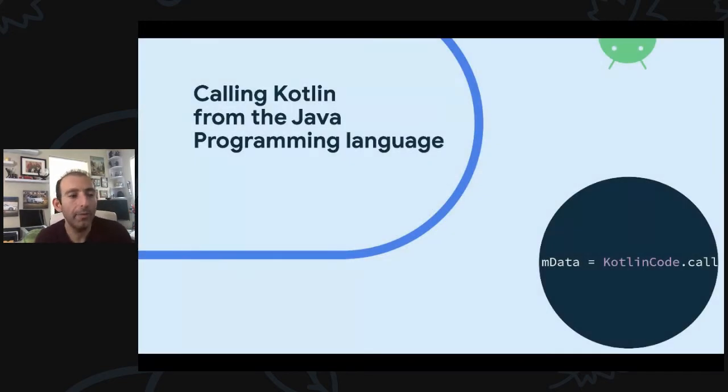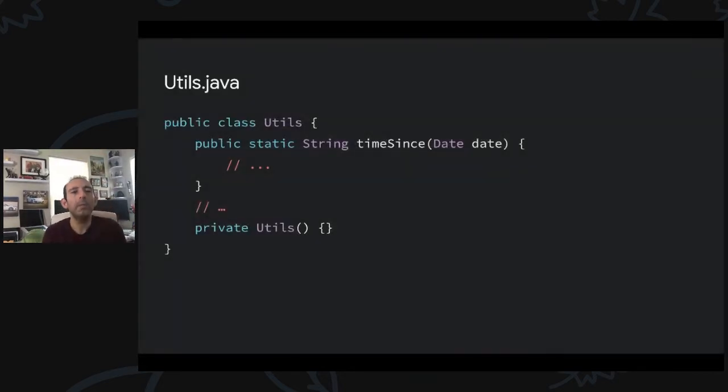With that, we have the rest of the talk, which is calling Kotlin from Java. Let's dive in. Let's say you have a utils class in Java and you have several static utility functions. We all use this. It has a private constructor, so we basically don't want any instance of this util class, but we use it to store all the static functions.